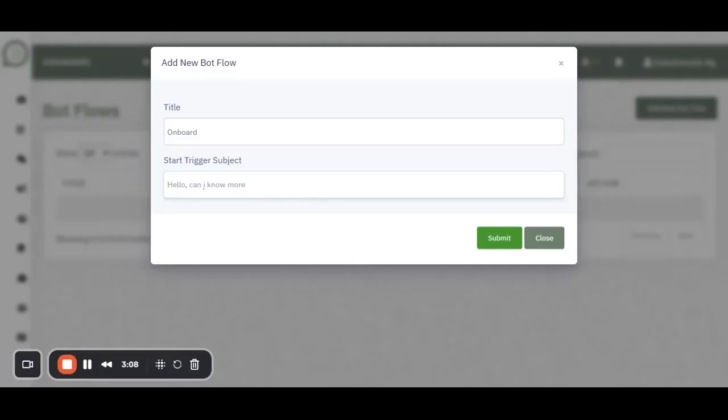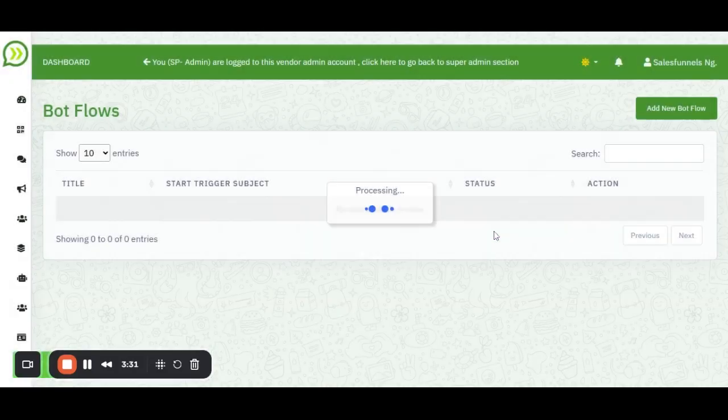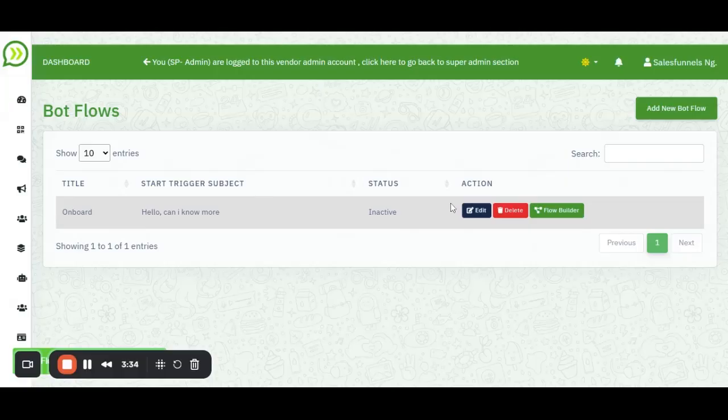That means when somebody clicks on your ad, or wherever it is running, Instagram, Facebook, Google, or wherever you're running your ads from, and they come to your website and click on your WhatsApp button on the website, and it sends this "hello, can I know more" message, automatically this flow that is about to be created will come alive and begin work. So this is basically the beginning. So we create that bot flow.